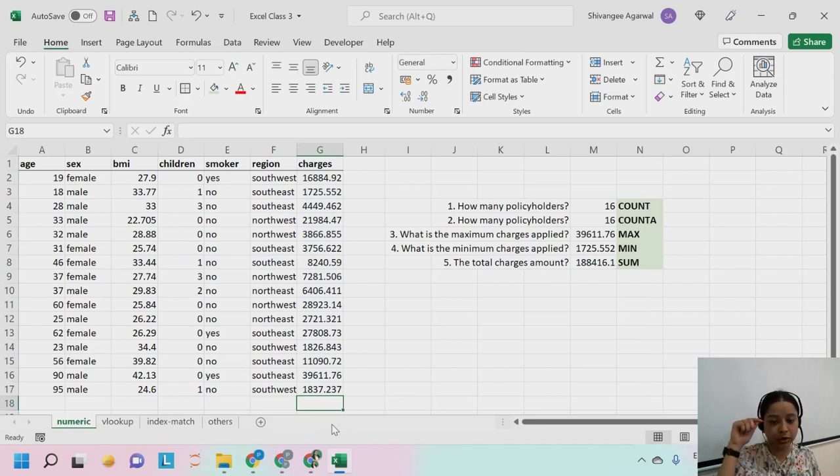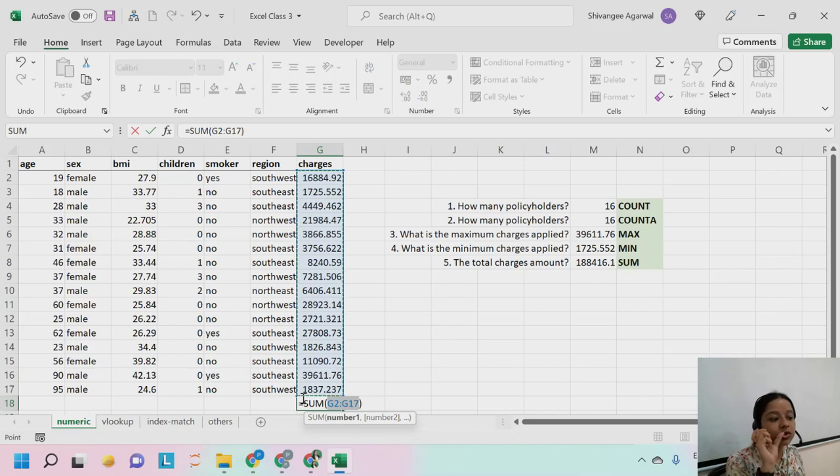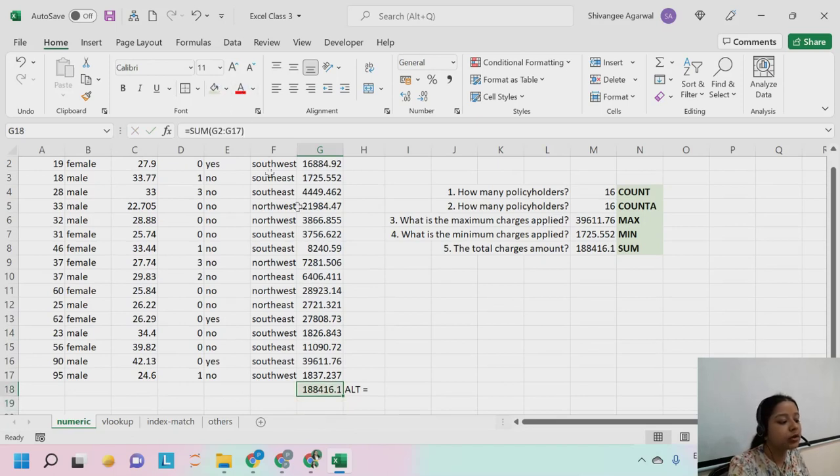One more thing, just look over here. There's a shortcut that we learned for the sum function. When you keep your cursor below the charges column and press Alt equal to, see what happens. The moment you press Alt equal to, you will get the sum function and the cells are selected by itself. You don't have to change anything. So Alt equal to is the shortcut for sum. It only applies when you are taking the sum of the entire column and calculating it beneath the column. Alt equal to, and we have the sum.